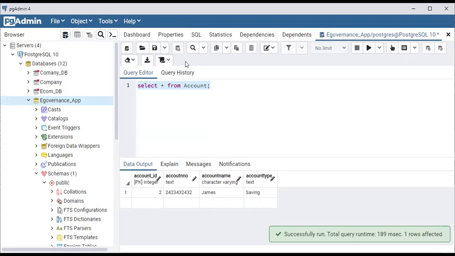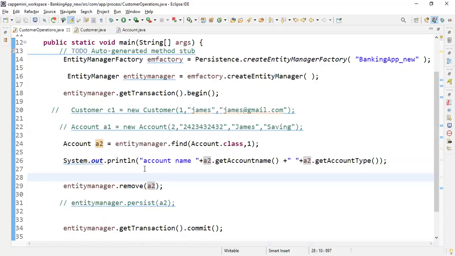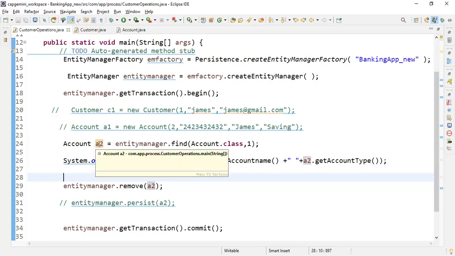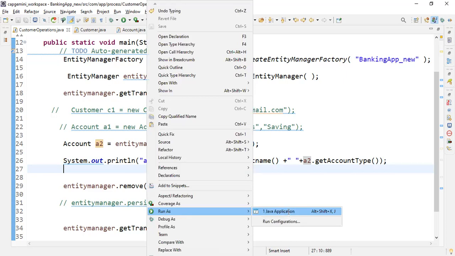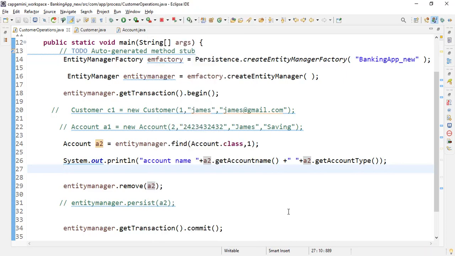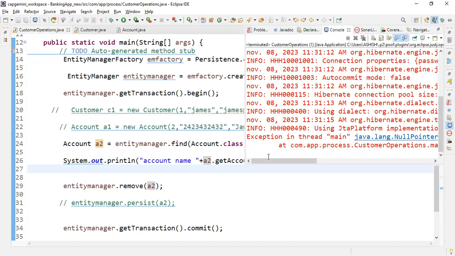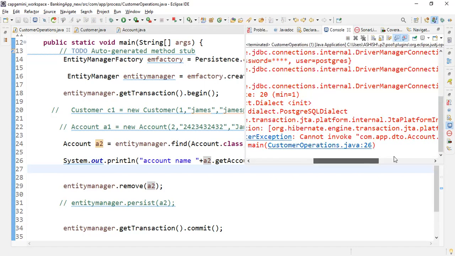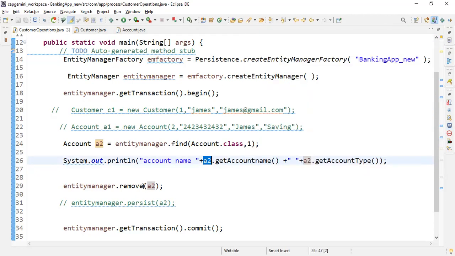Remove. Now, if you try to run the same remove again, this A2 will be null because there is no such data. So here in the remove you will get an error. Yes or no? Correct? A2 is null here itself. Otherwise, in remove also you will get it as null.